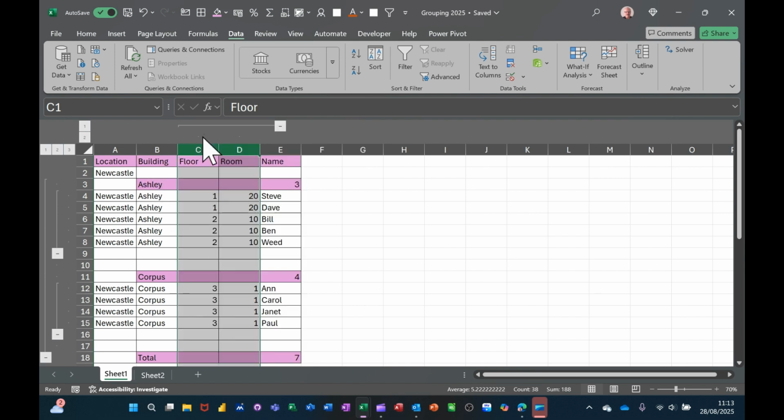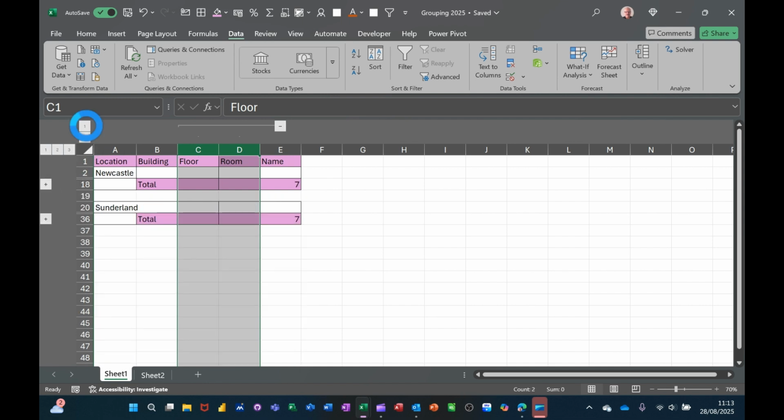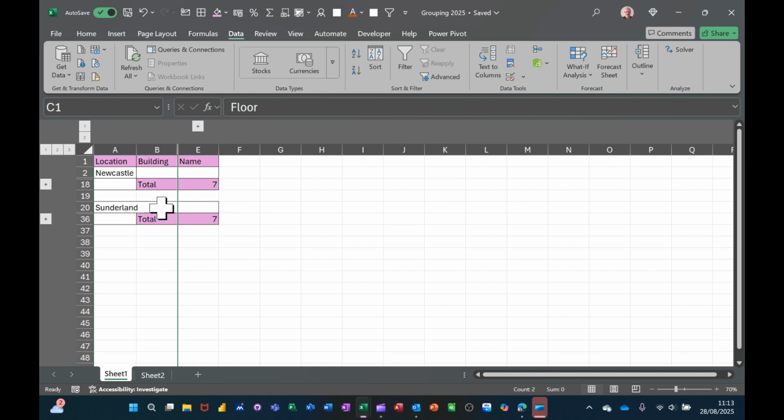Again, you can create a view on that. If you click on number one and number one, it's now collapsed everything down to that. So you're looking at each location and the total for each location. And because you've got that one collapsed as well, you're not seeing this extra bit. So I could create a view for that, and I will do.